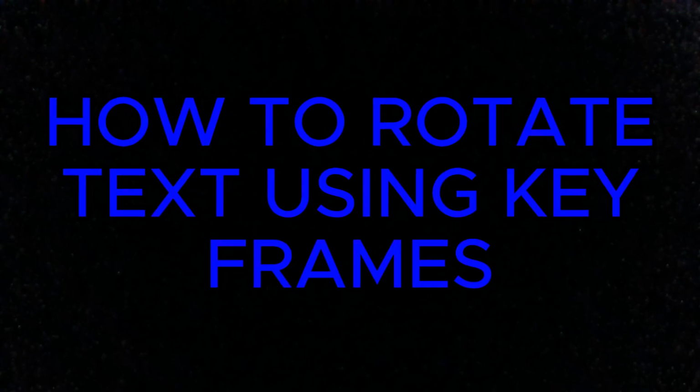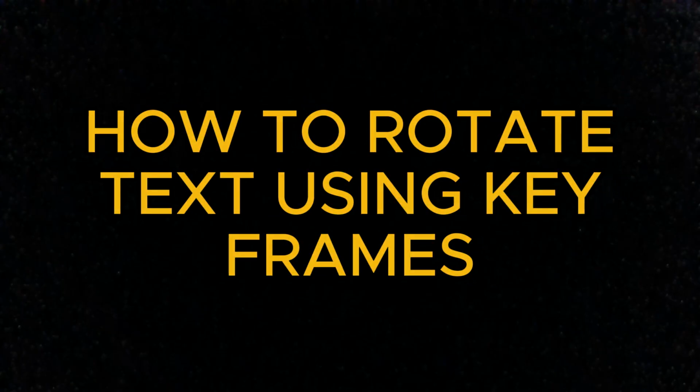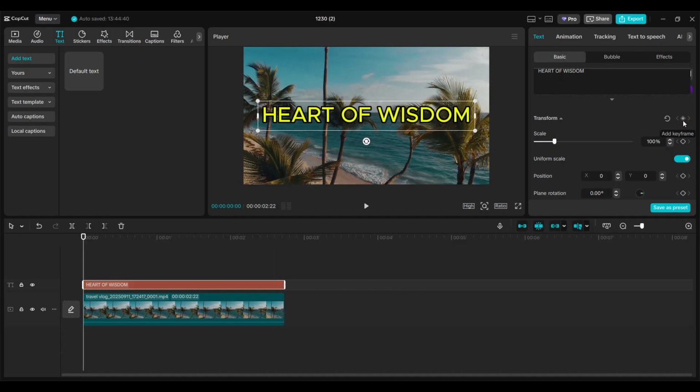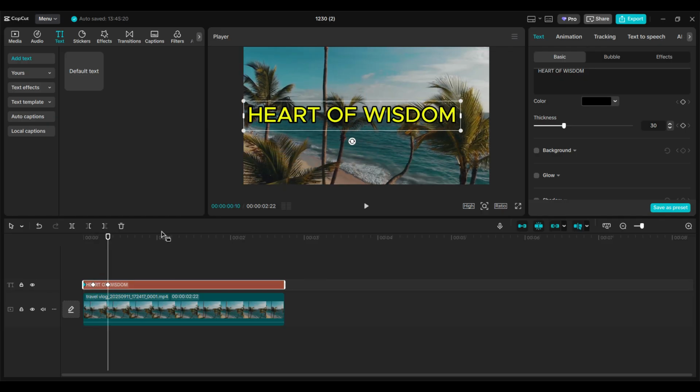The third effect you need to know is how to rotate the text. Select the text on the left, scroll to Transform, click on the diamond icon to select all the properties. Move the playhead forward. Drag the text where you want it to start moving, and the keyframe will appear automatically.